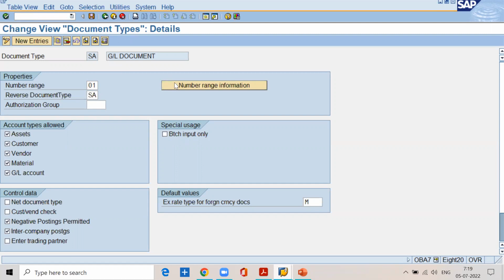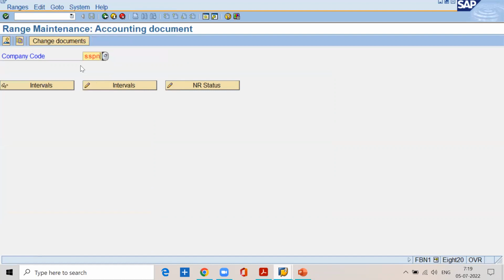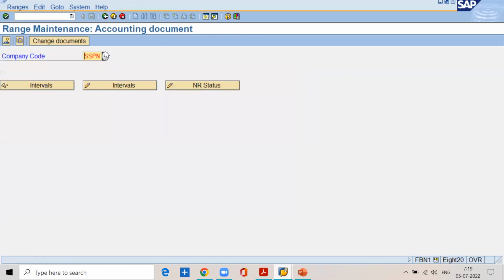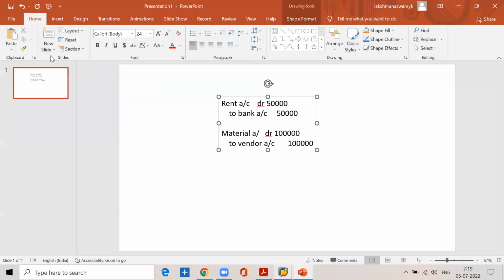That means here, SSPN, we have defined 1 to 1 lakh number ranges, right? So these number ranges are applicable only to this company code. Getting the point? If you take one example, you can easily understand.